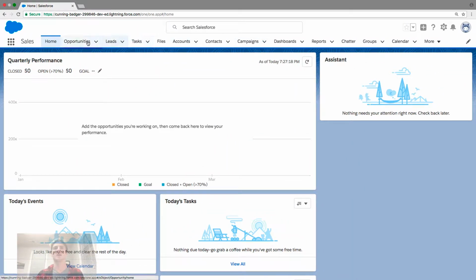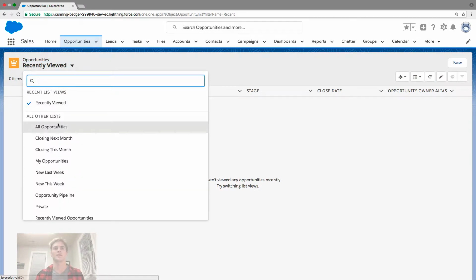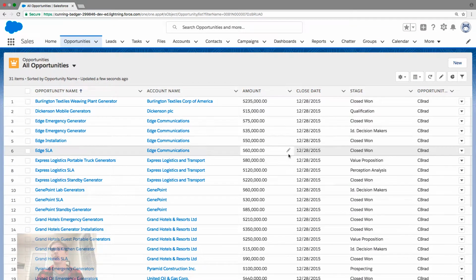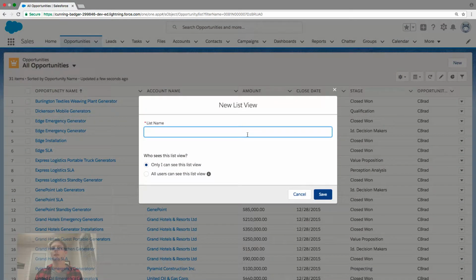Okay, so opportunities, you can see that there are none that are recently viewed. And if we hit all opportunities, you see there's a ton of them. But we only want the ones that have a high probability. And then we probably want to put the probability field up here at the top because it's not here right now. Alright, so remember, click the gear icon here, click new, and then we'll just give it a name of high probability. I think it said high probability opportunities. Okay. Opportunities. Can't type right now. Fingers are cold.